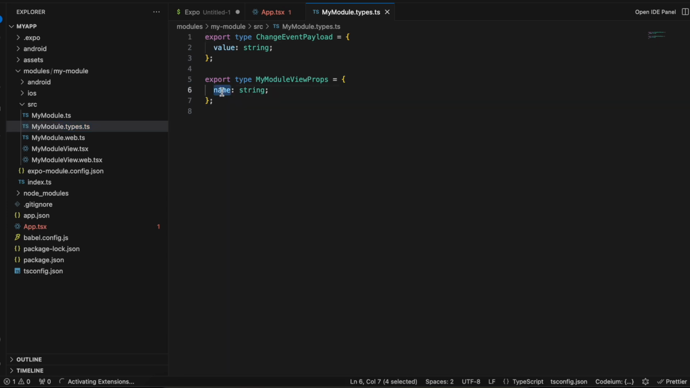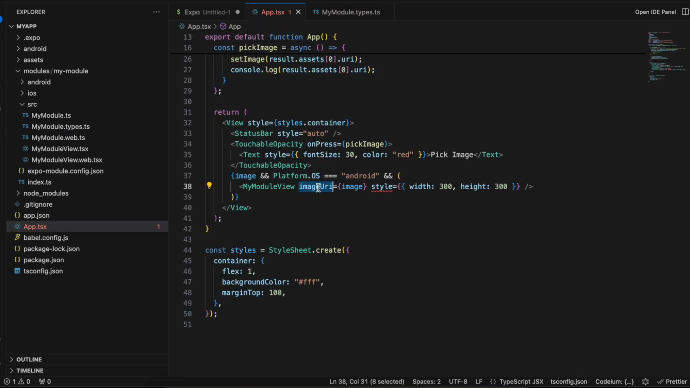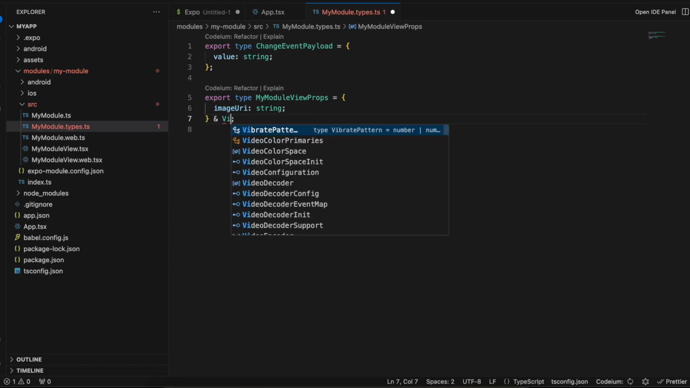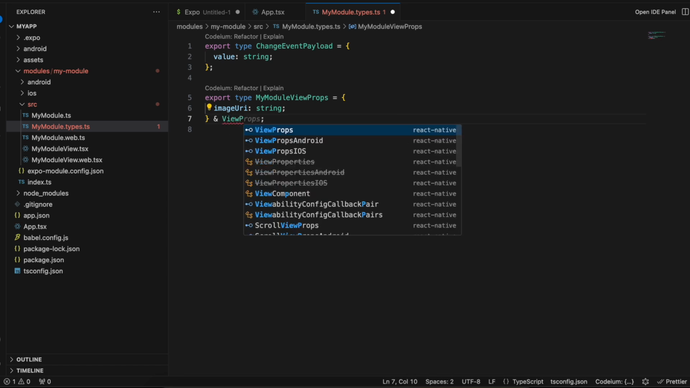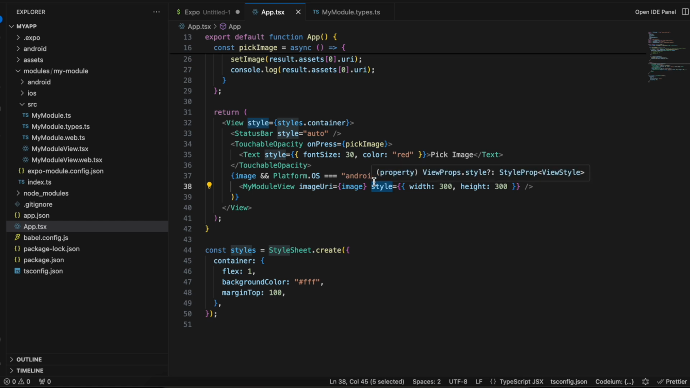I don't want name, I want it as image URI. Okay, I'll quickly click on save. So here you can see that error has gone. Now it is giving error for styles. So for that you have to add view props. So I just add ampersand, and here I will add view props. Okay, so this is also done. And if you go to app.tsx, that issue is resolved as well.